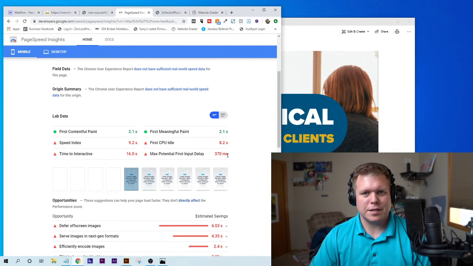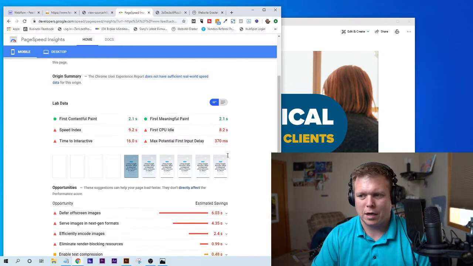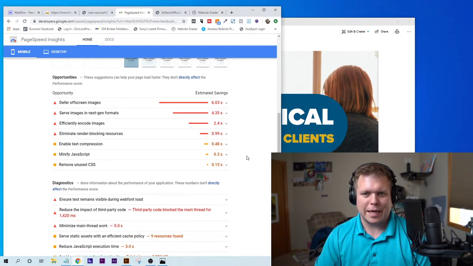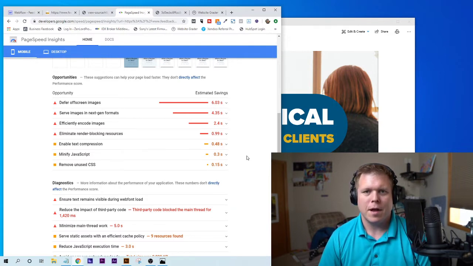There's stuff in this that you can control, and there's stuff that you can't. If you're in WordPress and you do this, you're going to get a lot of goofy stuff. It's going to have to do with delaying CSS code and lazy loading images and all of this other stuff. Here's what you can control, primarily your images. Okay, so defer off-screen images.